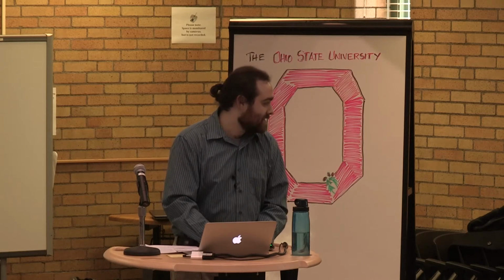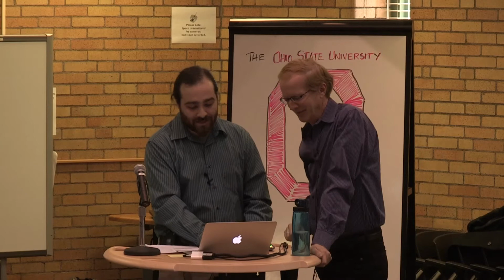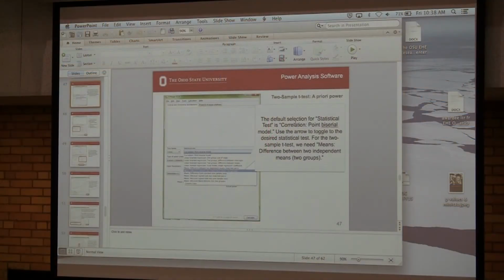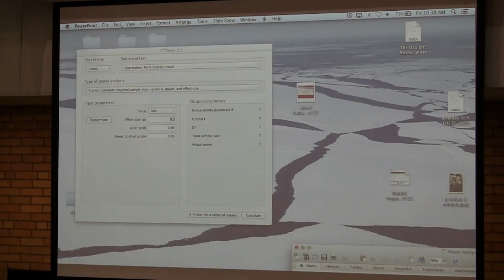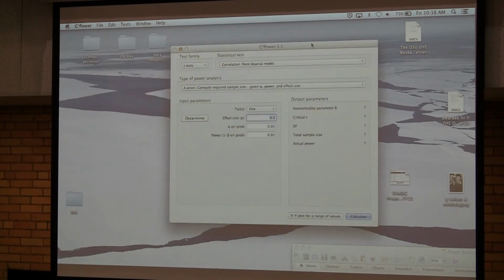Okay, how do I minimize that? Sorry, I'm not a Mac person, so just pull up G-Power. All right, awesome, thank you.